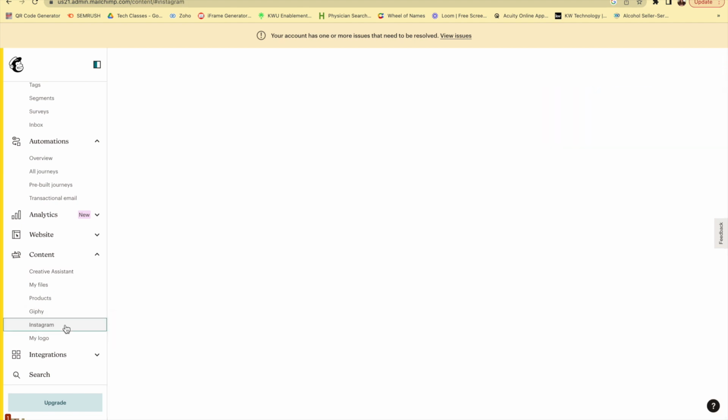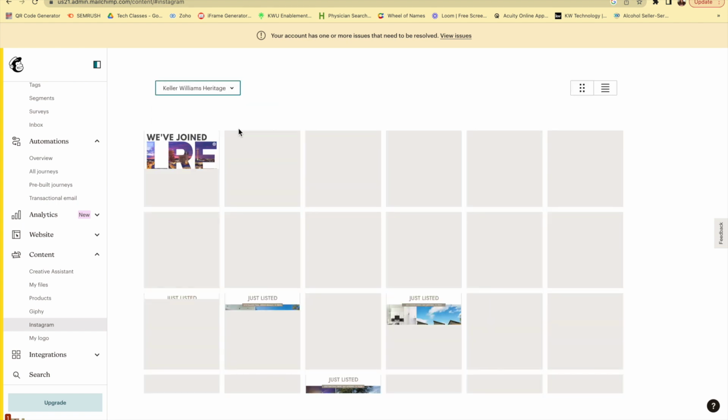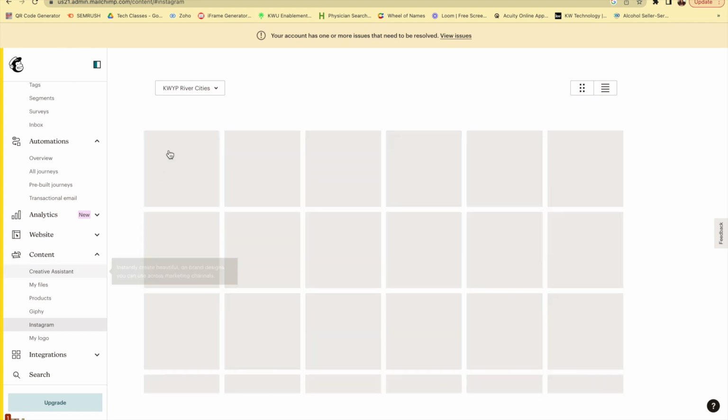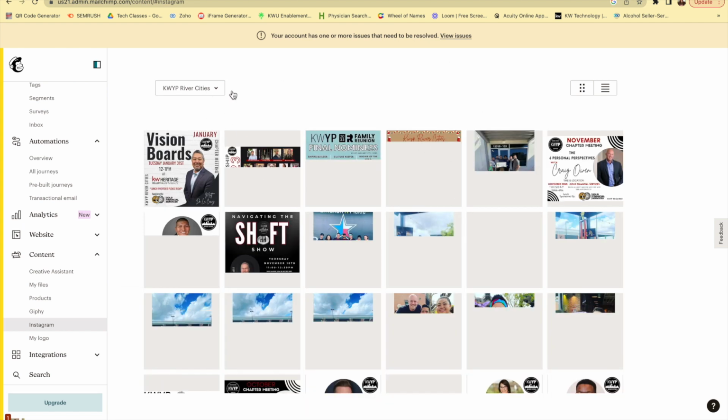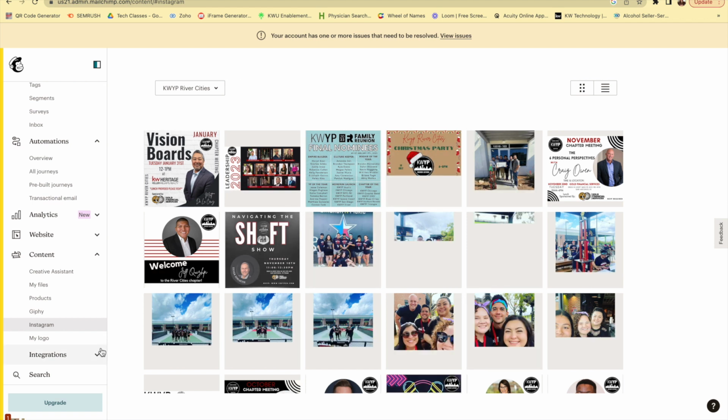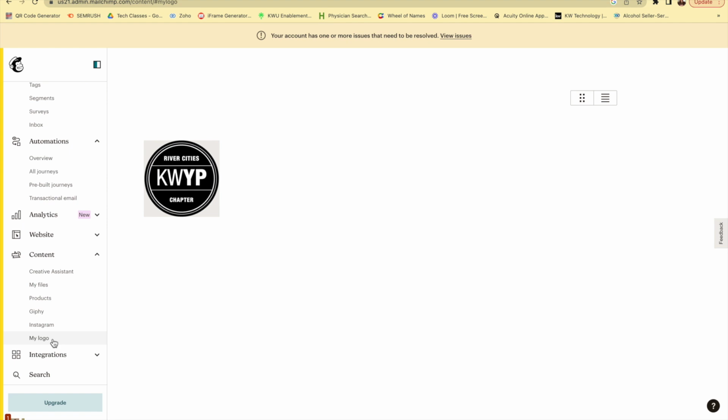If you wanted to sync your Instagram or your Facebook in here, you can do that as well, so that you can also create any of these designs to go directly onto your Facebook or your Instagram accounts. Now my Facebook is synced in here right now. I'm in the KWYP River Cities one, so it's going to sync all of our posts in here. And then if you wanted to add your logo, this is where you'd go in, add your logo in here, so that anytime you make any type of design, it's going to automatically put that logo where it needs to go.